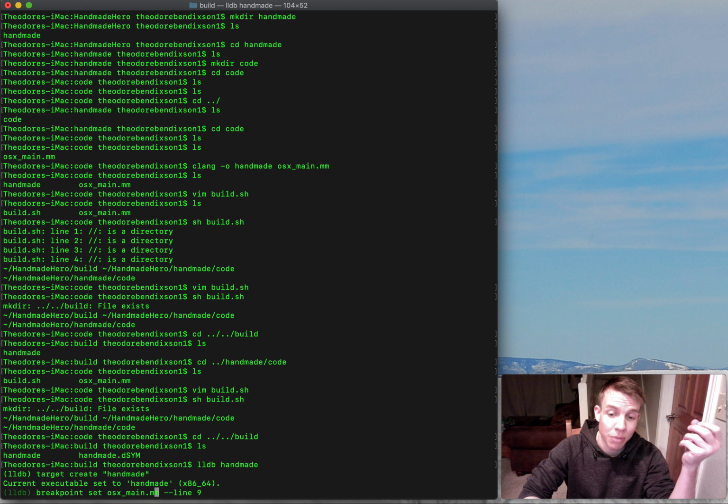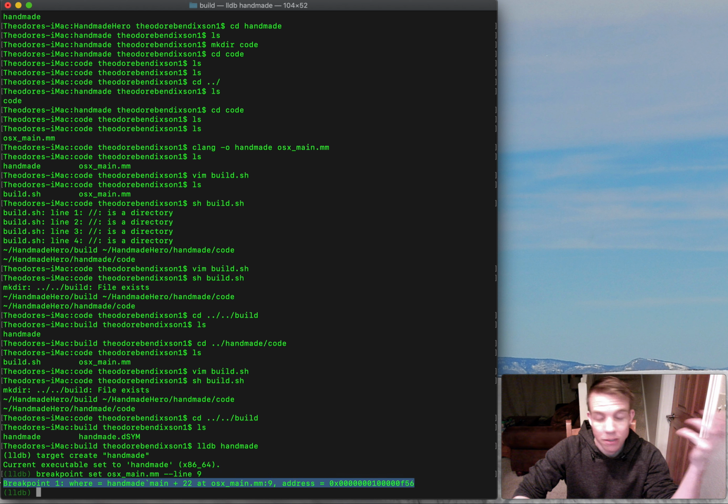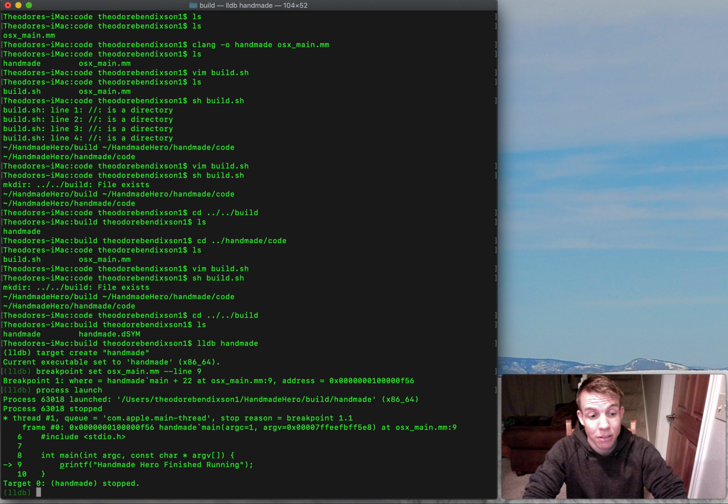So I can actually just reference the file name itself when I'm making a breakpoint. Okay, and so now we'll see that we have a breakpoint that we can run into. What's going to happen is we're going to run the debugger, and it's going to stop at the breakpoint, and we'll be able to inspect some stuff and move around and see what's going on. So to start the app in debug mode, we just go process launch and hit enter.